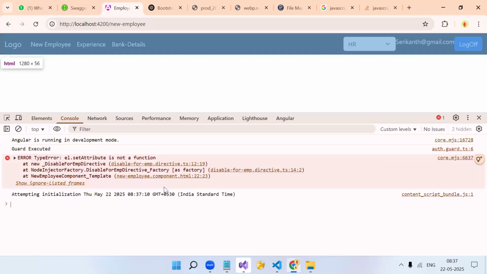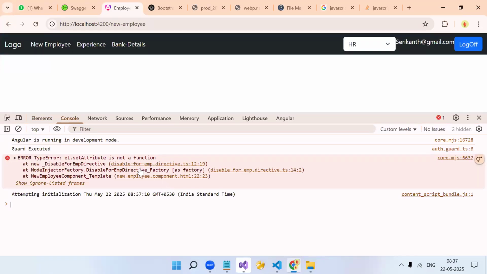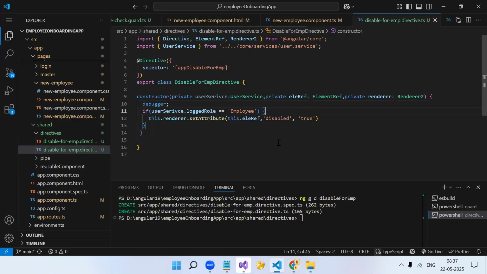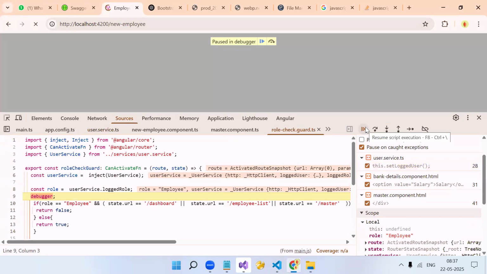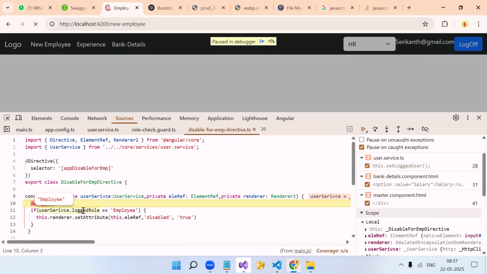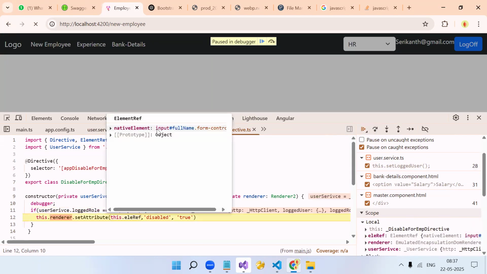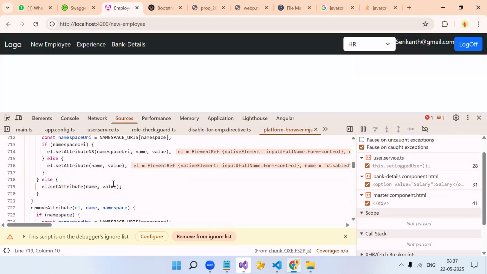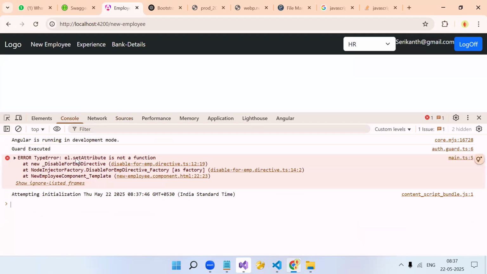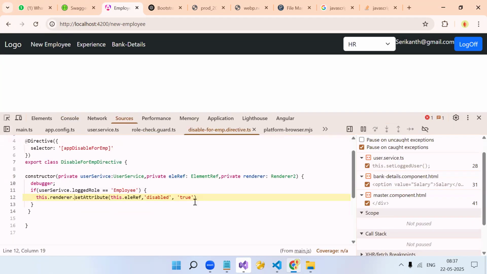Something is breaking. Set attribute is not a function. Okay. The logged in role is employee. So it will go over here in the element reference. You got the reference of that particular text box. Okay. Continue. Why is it breaking? El dot set attribute is not a function.